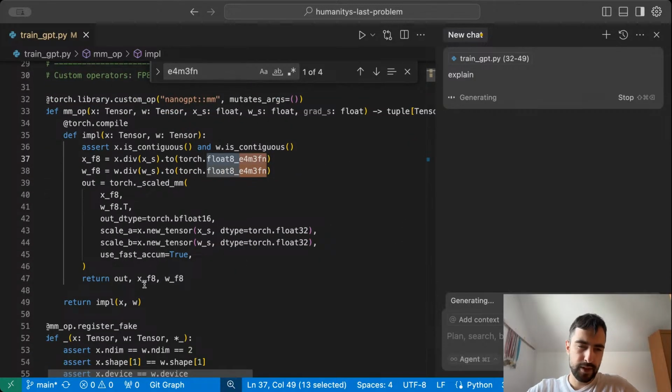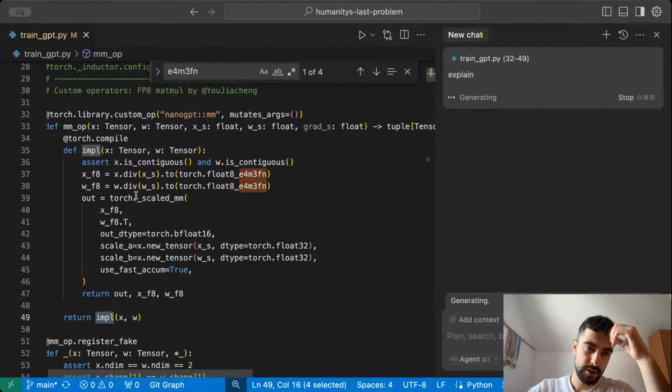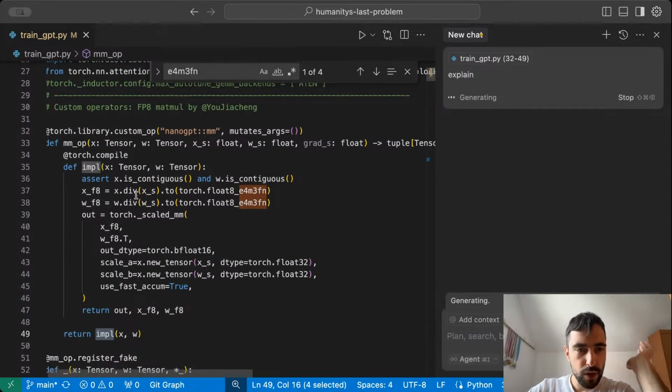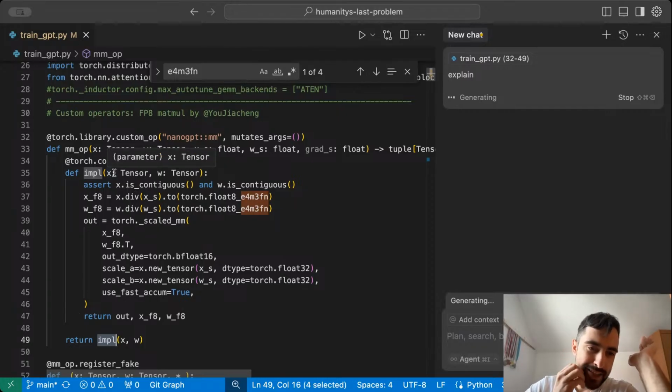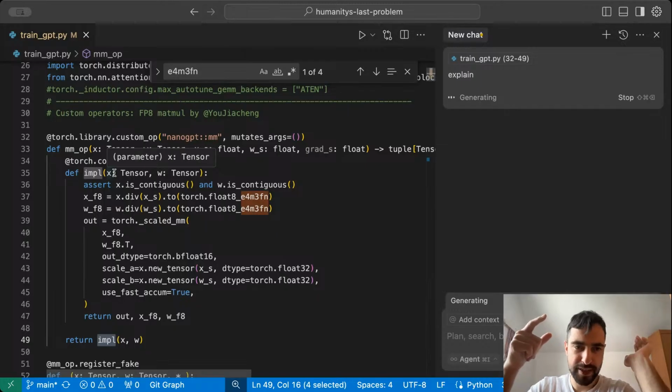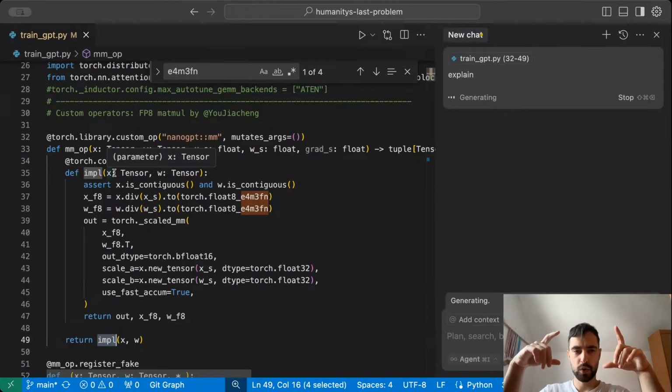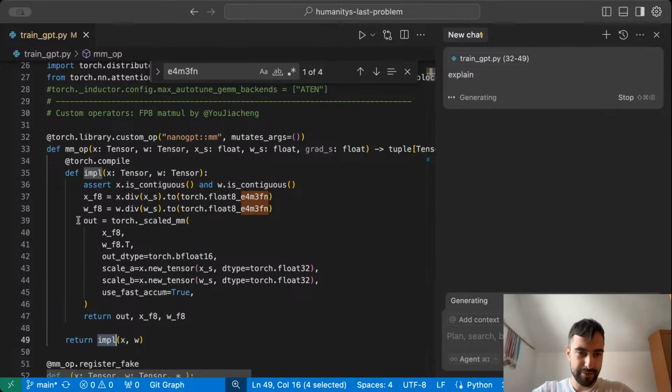So we get... Wait, no. It says that it will return a scaled up, so FP16 result. So are we just doing matmul, with the quantized, and then scaling it back to FP16? Okay, so we have scaled matmul.